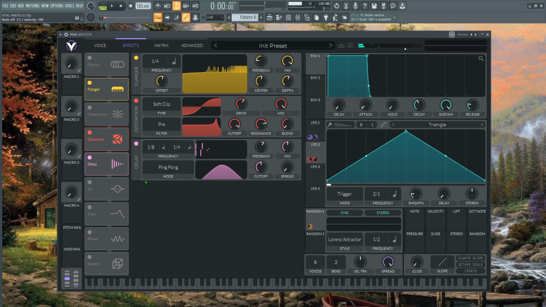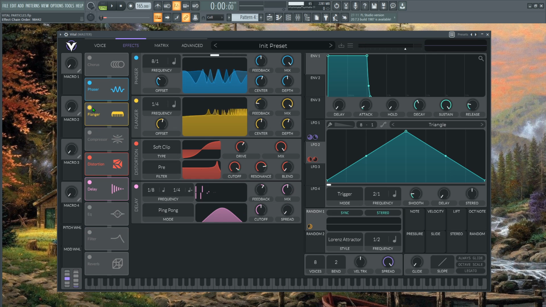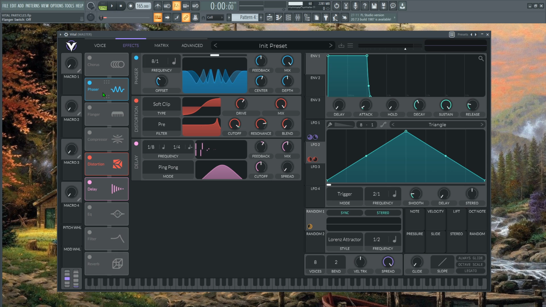Okay, let's keep messing around with the effects we have. Phaser, let's try this thing out. Let's drag it before the flanger. Maybe let's disable the flanger so we can properly hear the phaser.